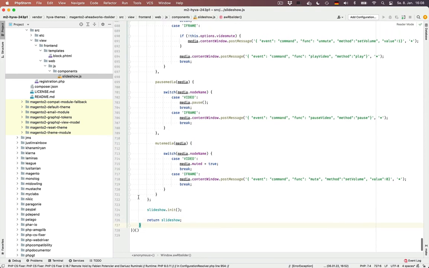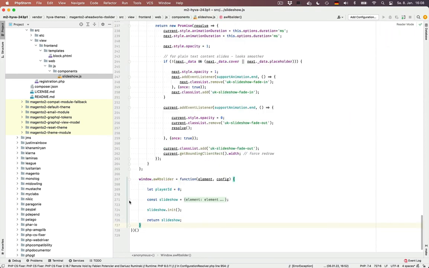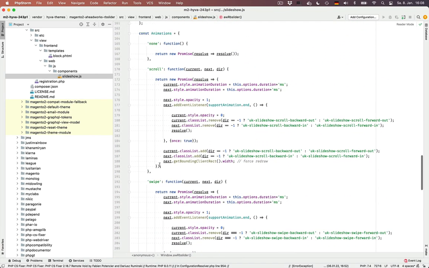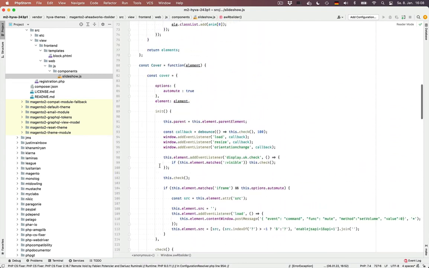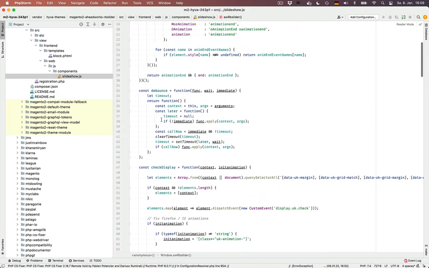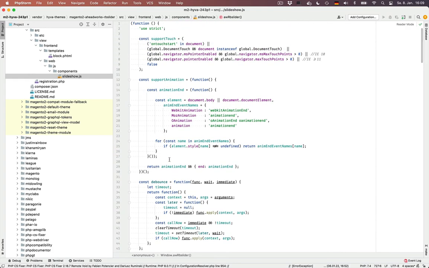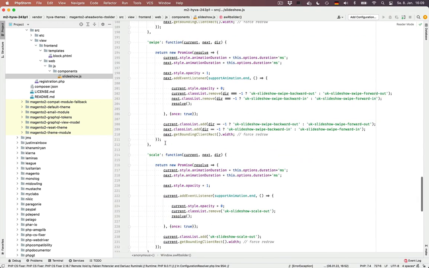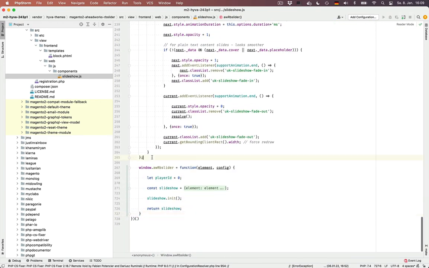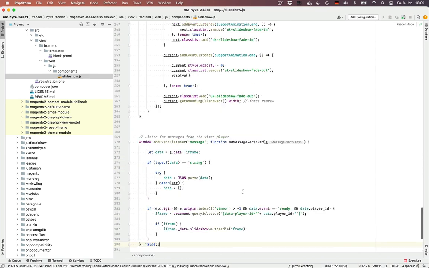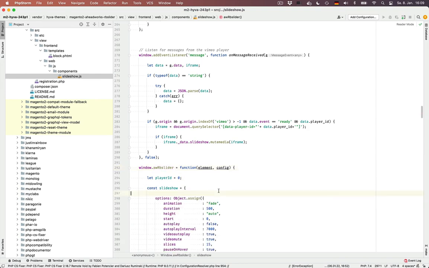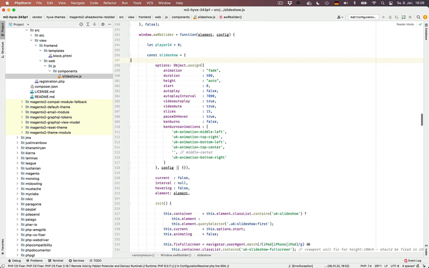All right, so let's move this up all the way above our slideshow. So here we have the animations, and here we have cover, here we have check display and debounce and support animation. Where do we want to add this event listener? Maybe we add it after the animations, before our RW slider here. Okay, very good. So now begins the testing.